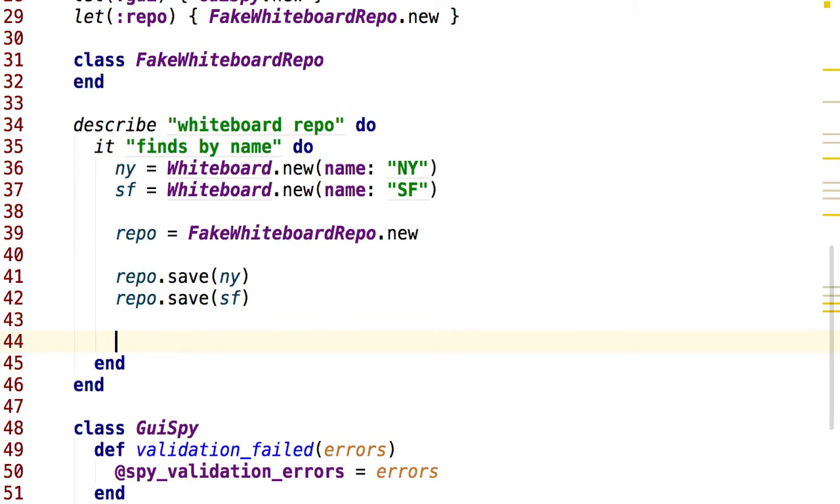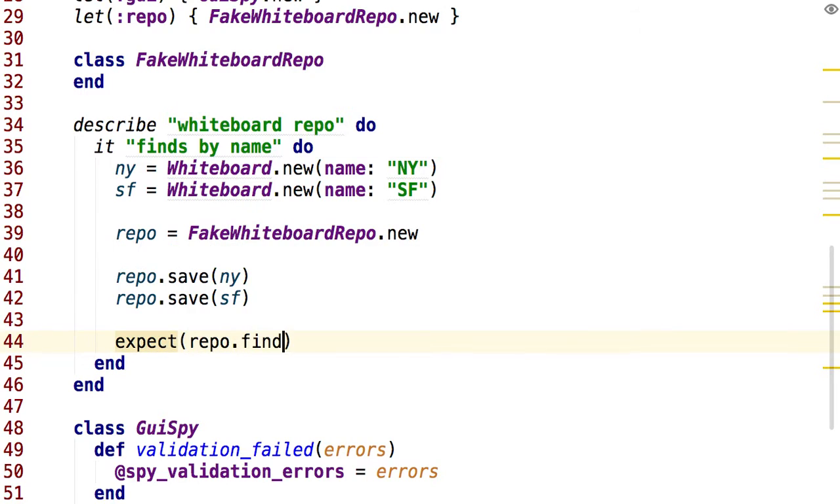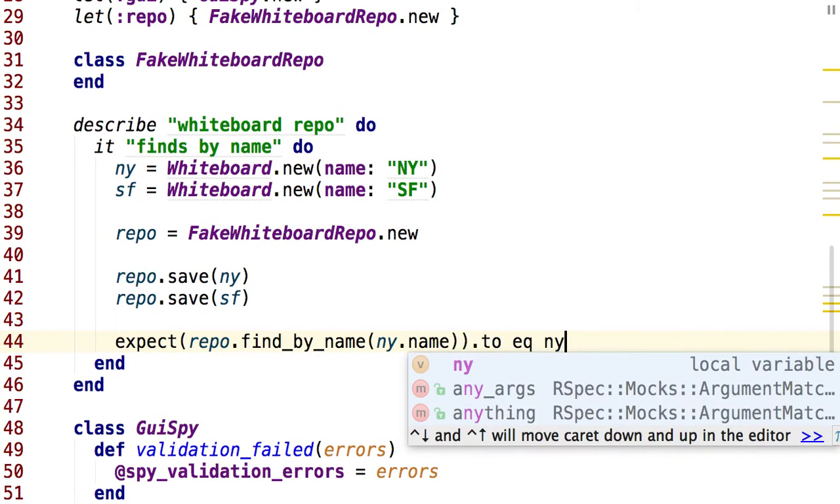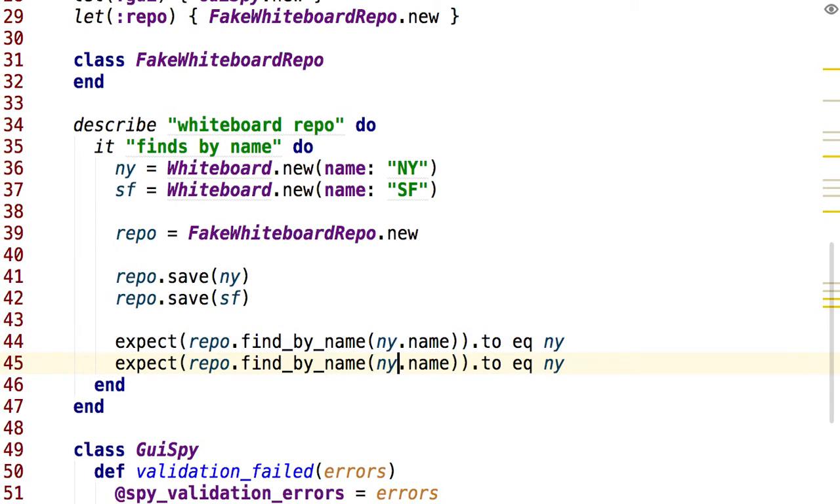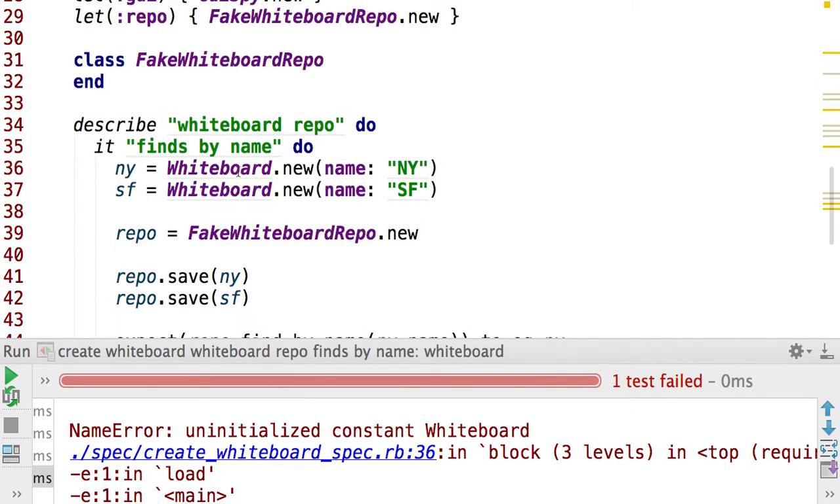We should make some assertions like expect repo find by name, New York's name, to equal New York. And the same would be true for SF, right? SF. Okay, great. So let's run that. Okay, so it says, hey, I don't know what this whiteboard is.